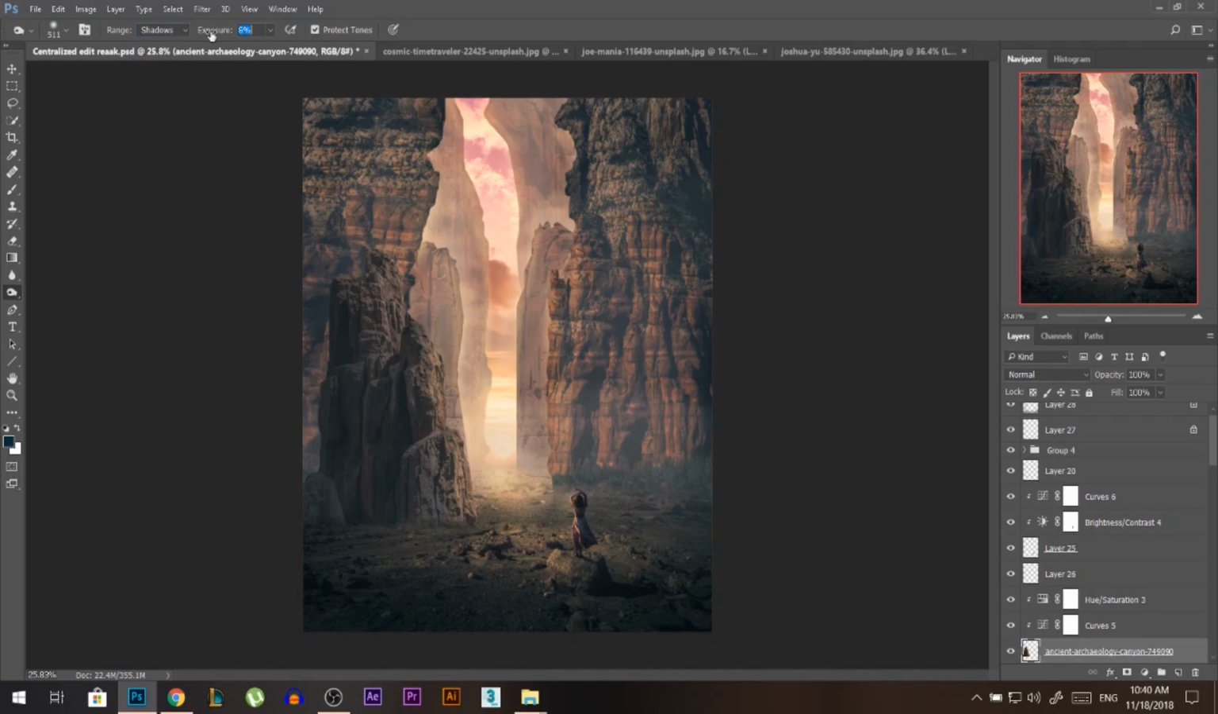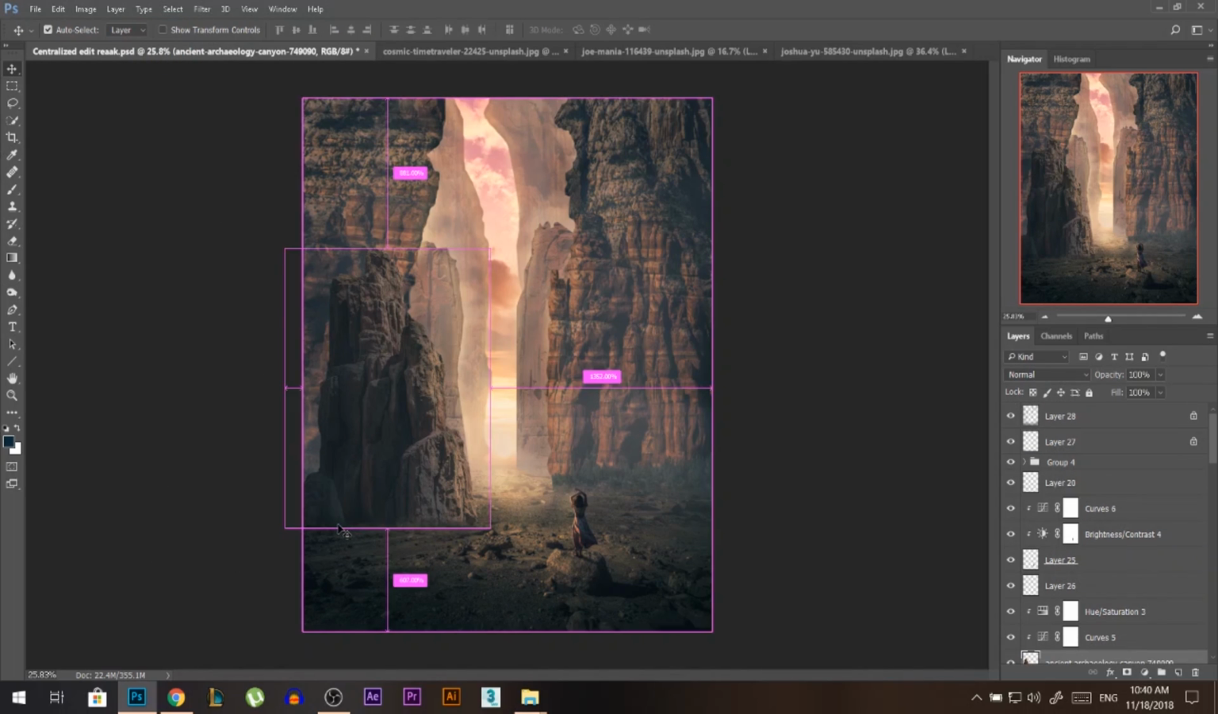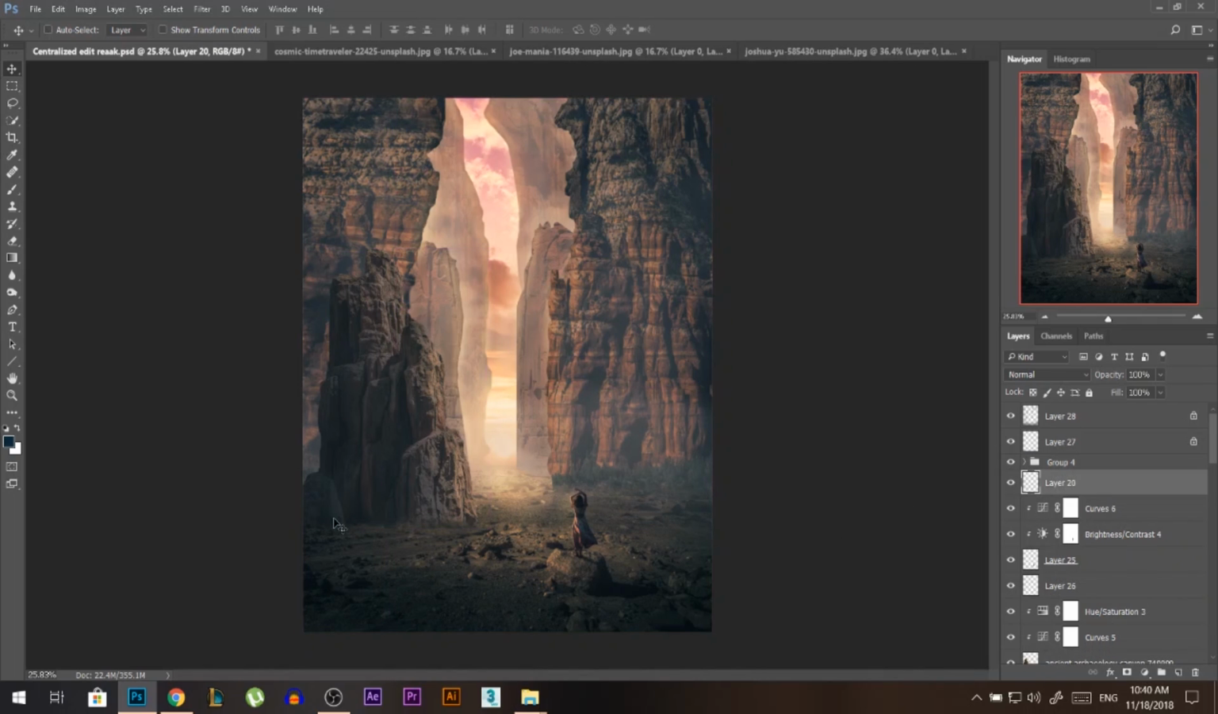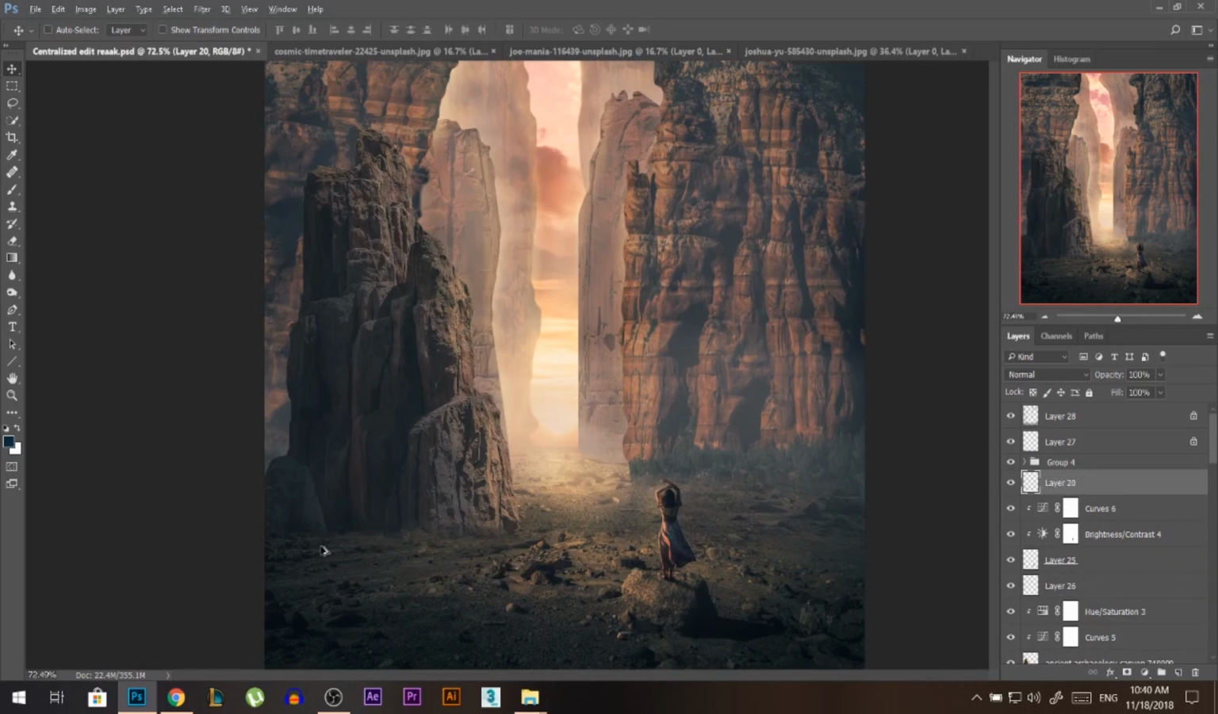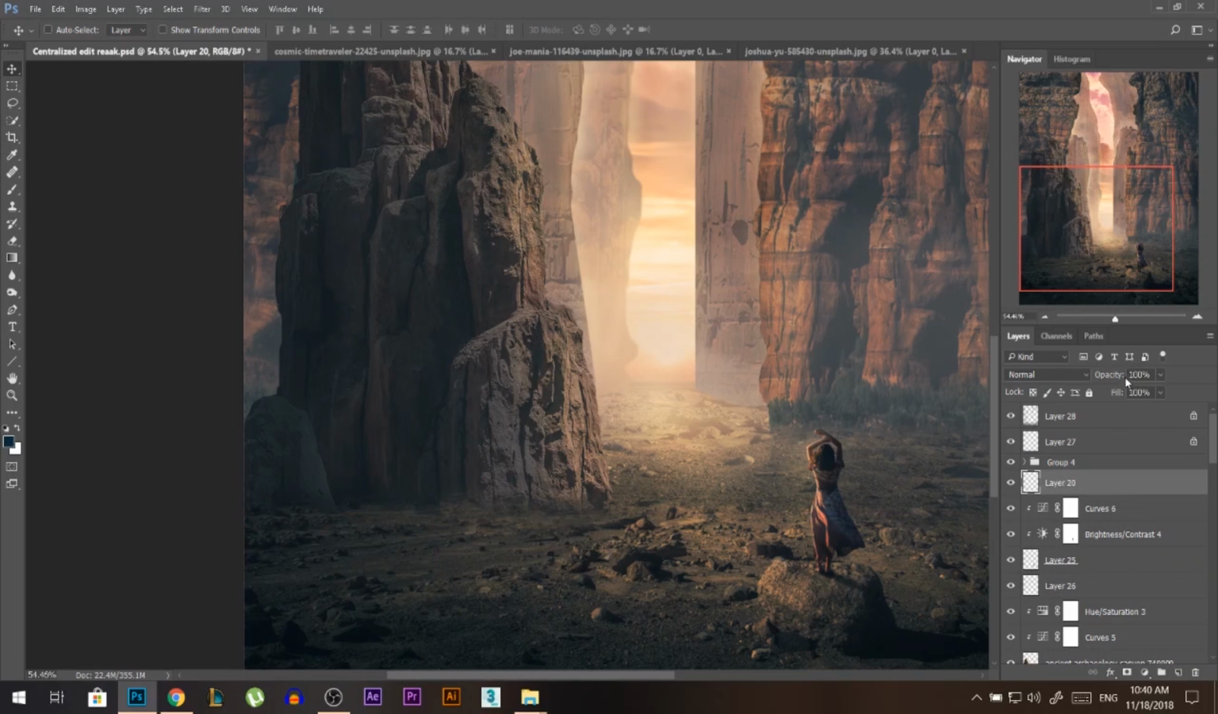Let me try the shadows, but with the shadows make sure you're on very low opacity because it's too strong of an effect. We had a layer here, I don't remember. Yeah, this one. This layer here.